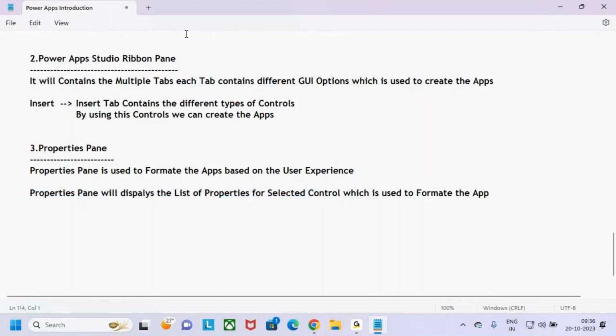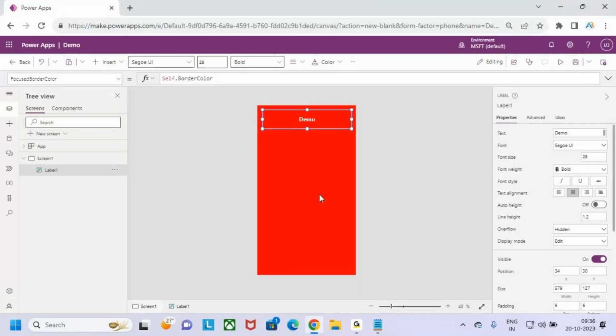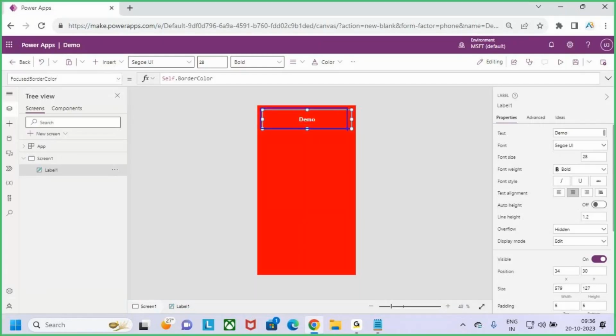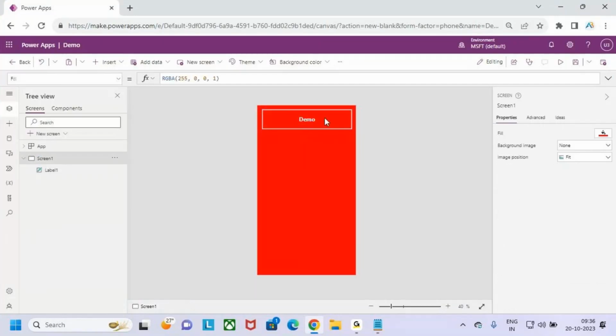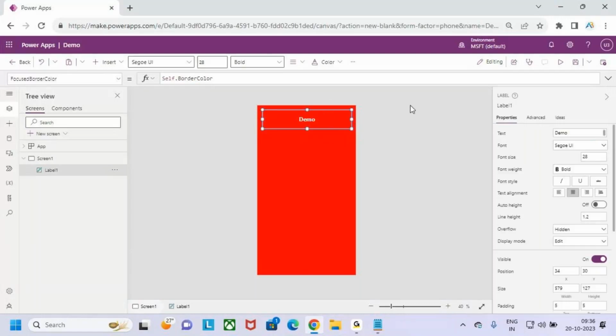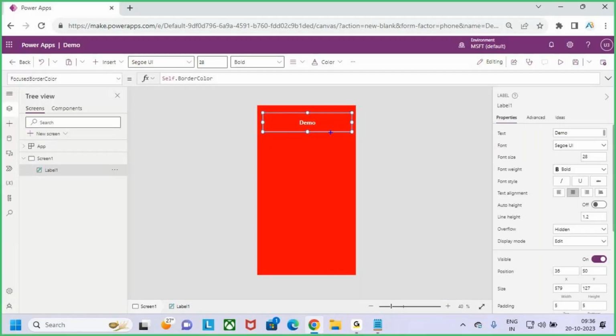Now see, in this canvas pane, I have only one control, that is the text label. When I select this text label, or any one of the controls within the canvas pane, we can see that particular control's properties in the properties pane.